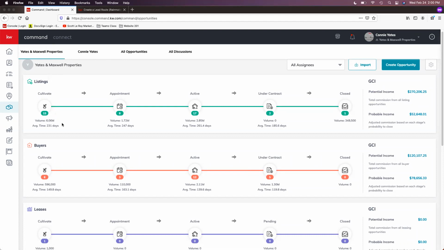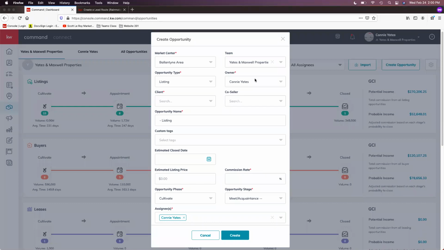Underneath the team profile, two things I want to go over. When you are creating an opportunity under the team profile, first things first, when I click on create opportunity, it's automatically going to have the owner as Connie. You also will not be able to essentially remove the team as long as you're creating it under the team profile. Owner will always be the Rainmaker. This is something we get questions about all the time. The owner will always be the Rainmaker.